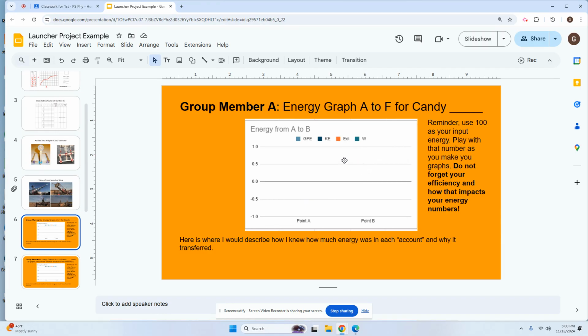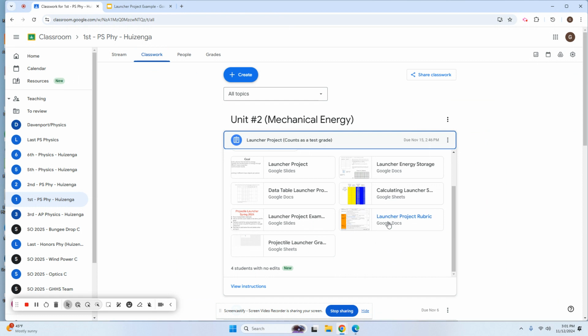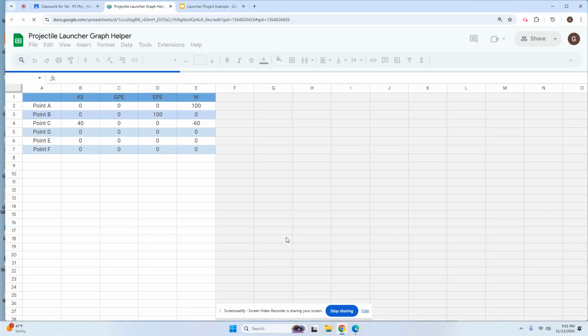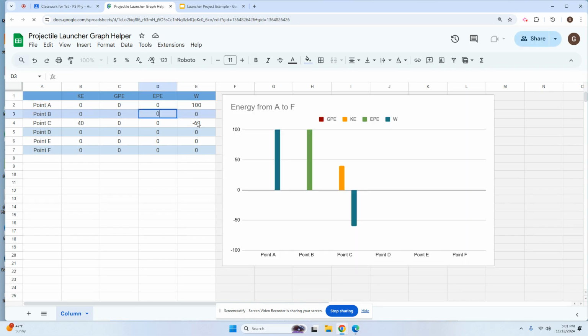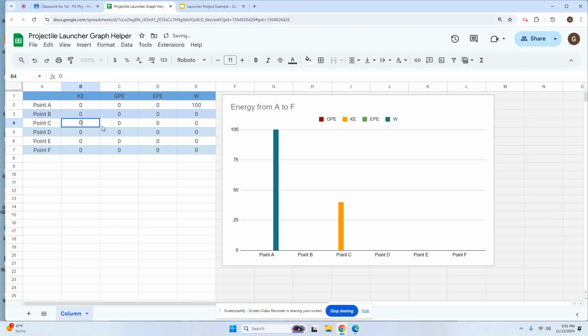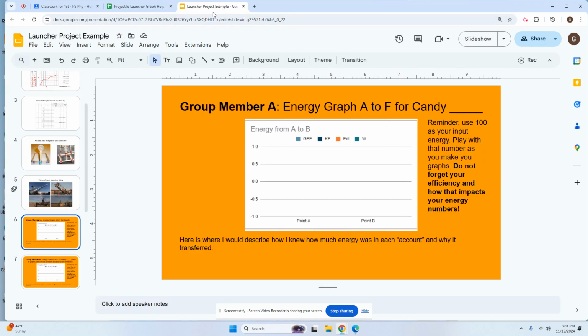And I want to show you the tool that's in place here to help you create this energy graph. So I'm going to go back to these things here. One of the items that you can use is a projectile launcher graph helper. When you click on this item here, it's going to give you something that looks like so. Now, usually this starts with a bunch of zeros in all these spots, and my goal here is to show you how you might create a set of graphs based on this particular picture.